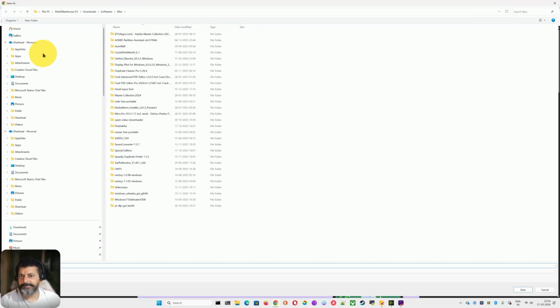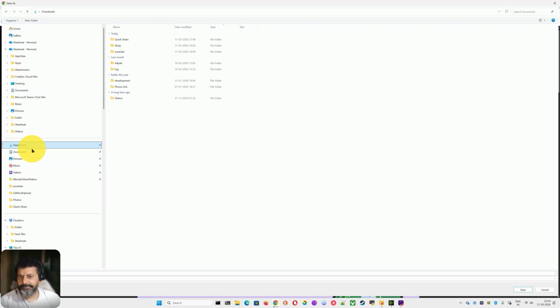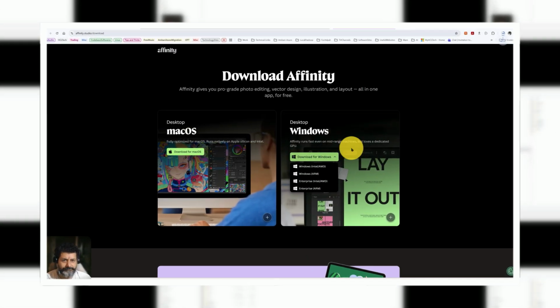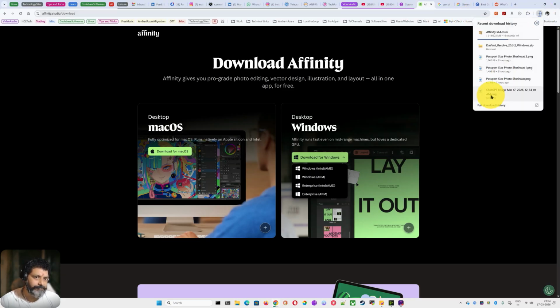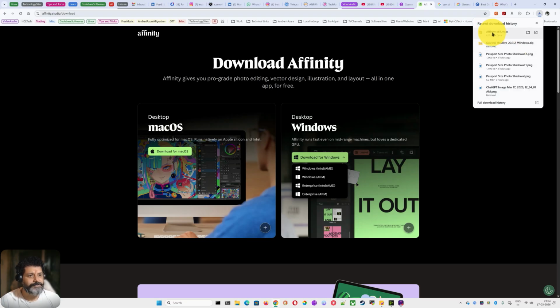Basically, it's starting to download now. I'll put it in my download folder, save. We'll see how much space it is. Basically it's 623 MB. Okay, let's let it finish. If you have good internet speed, it should download within minutes. It's downloaded now.